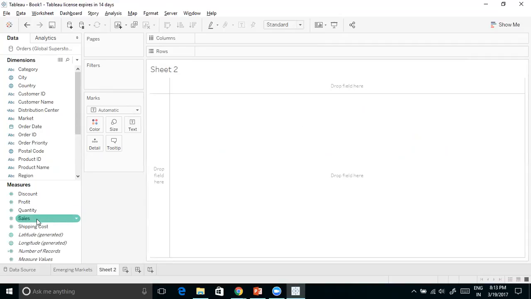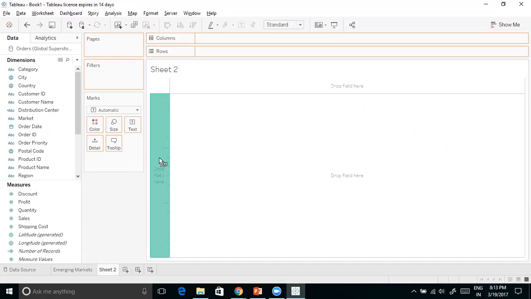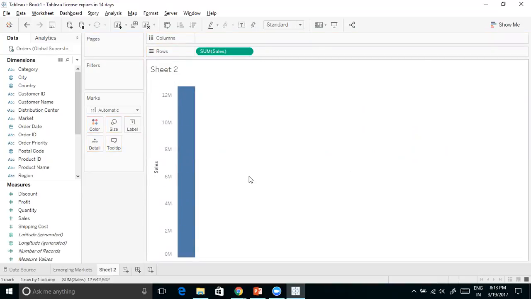What I'm going to do is take Sales from the measures, drag it, and drop it over here on the border where it says drop the field here. I'll just drop it like so. It'll highlight the entire section for you like it's a scale or a ruler, and I drop the sales there. The moment I do that, I get a result saying that the total sales is $12,642,502, approximately $12 million.